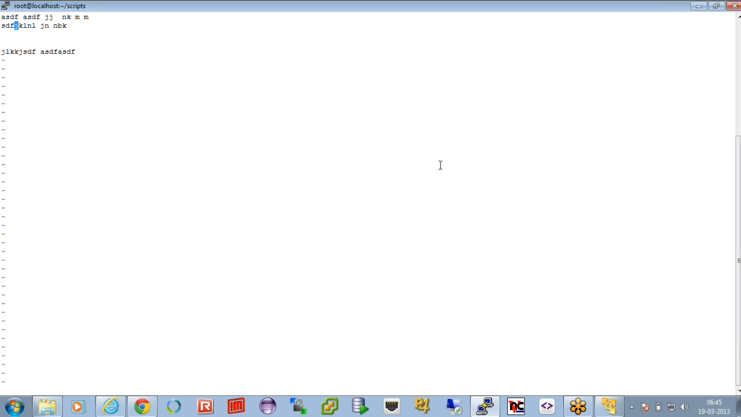I'm pressing small i now. The cursor didn't move anywhere. In the bottom you can see INSERT, meaning it is in insert mode or entry mode, so now you can start typing here. When you press i, it will allow you to enter the text before the cursor.